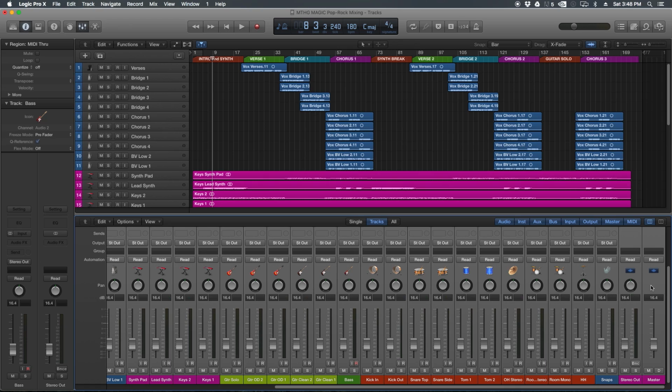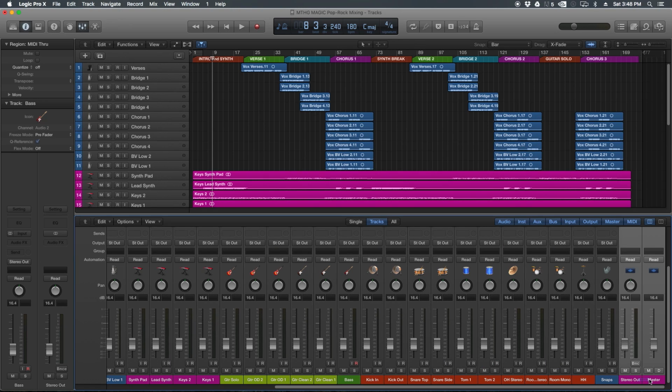So the other thing I wanted to explain is the stereo out and master output over here. These two channels essentially control the output volume coming out of Logic, and we always want to keep them at unity. Now, if you have one pulled down and you want to set it back to 0, you option click on it and you pull it up, and it pulls it all the way up to unity for you.